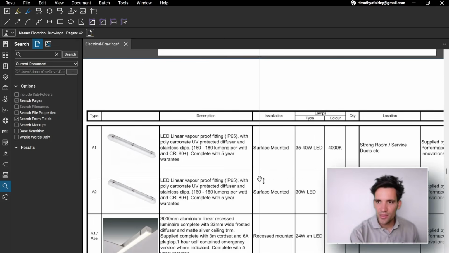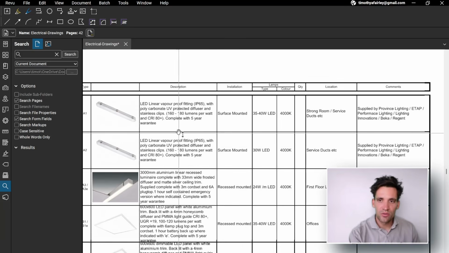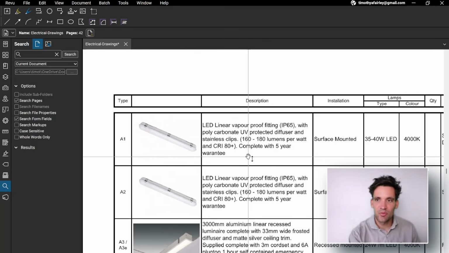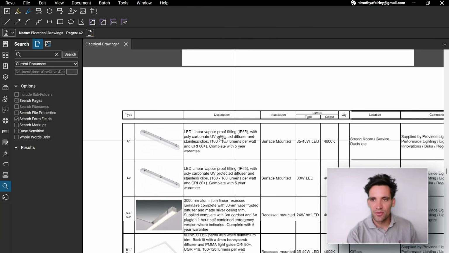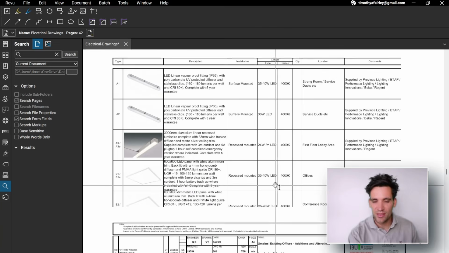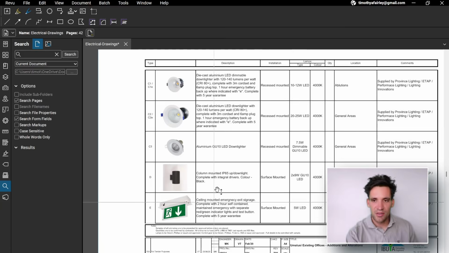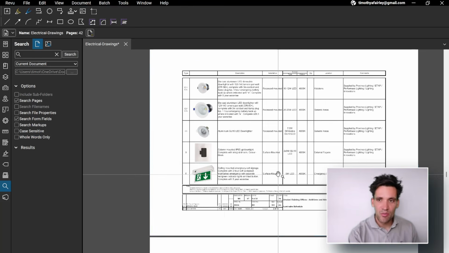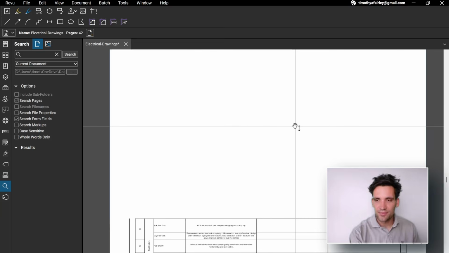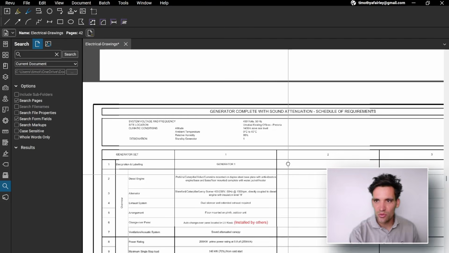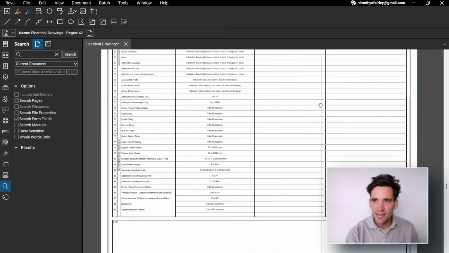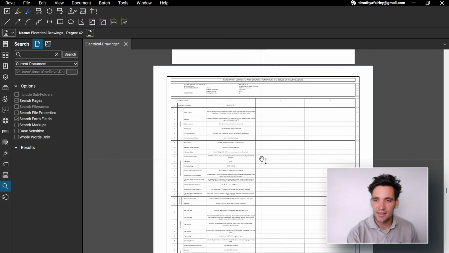Now, at the back of this set of drawings, they've given us a schedule with all the light fittings in it. On the layout drawing, they'll probably refer to an A1 fitting. Then we go to the schedule at the back, and we can see an A1 fitting has these specifications. It is a 30 to 40 watt LED surface mounted. So they'll typically tell you the mounting and the specifications of the fitting. They've done this for column mounted lights, which must be outside because they're IP rated, fire alarms, and so forth. They've also given us a schedule for the generator.